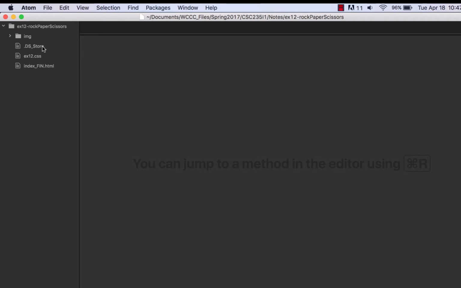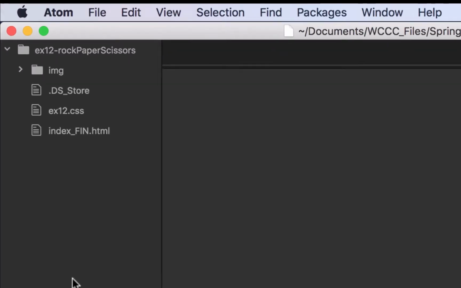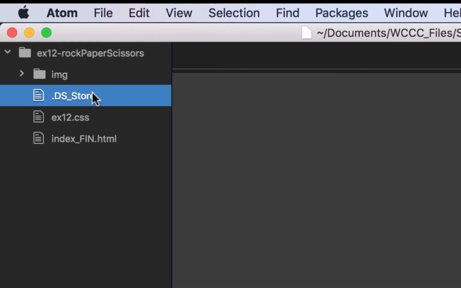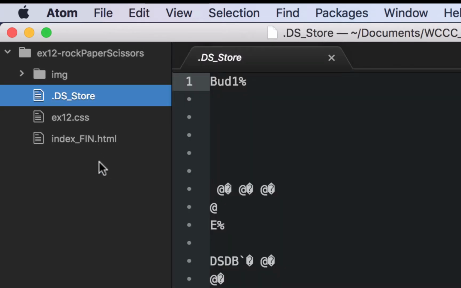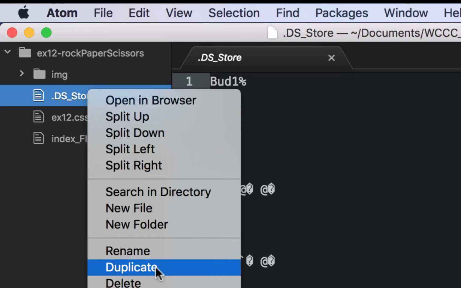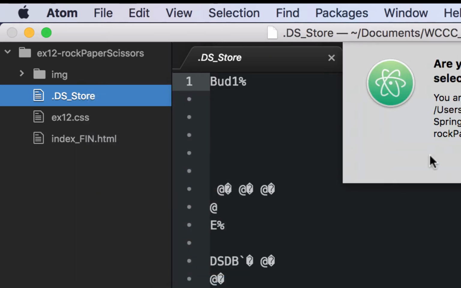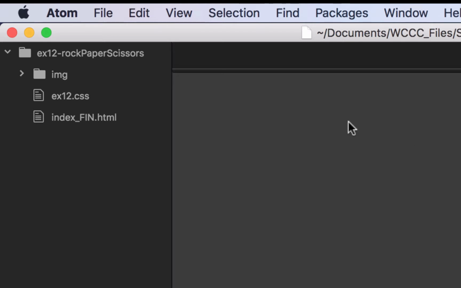Also, one thing, if you see this .DS_Store in here, you can get rid of that. I don't know if that's on Windows or just on Mac, but it just contains information about the icons and things like that. It's kind of an invisible file. You won't see it when you look at your folder, but you can right click on it and delete it, and it'll ask you, are you sure? If you leave it in there, it's not a problem either.